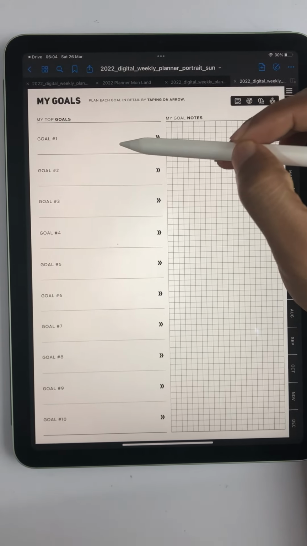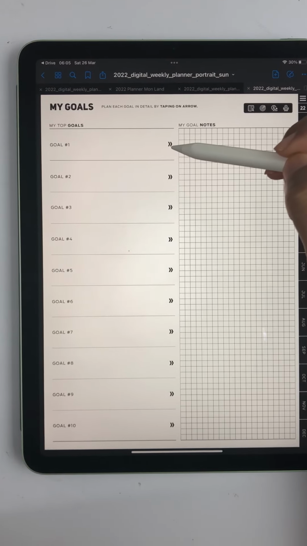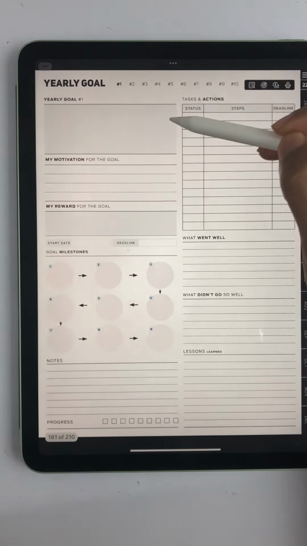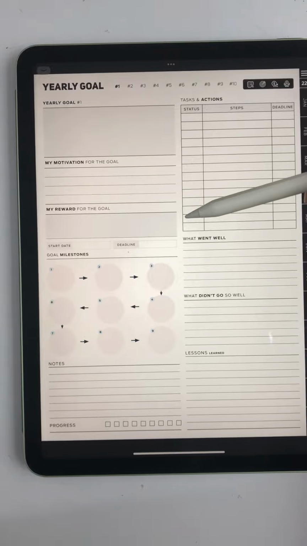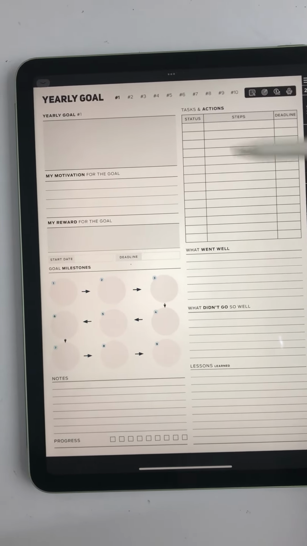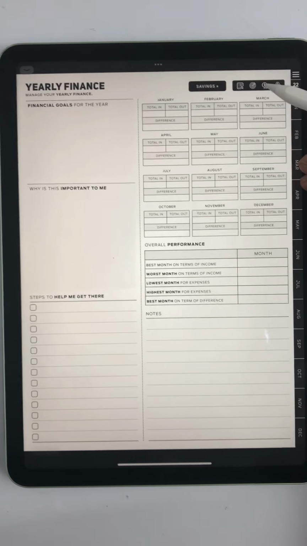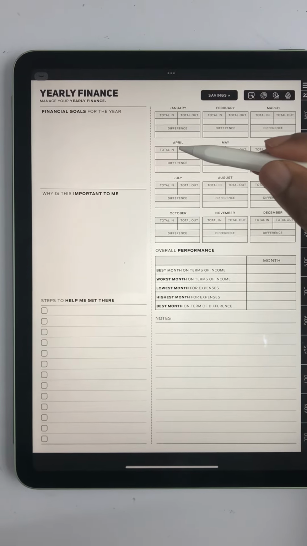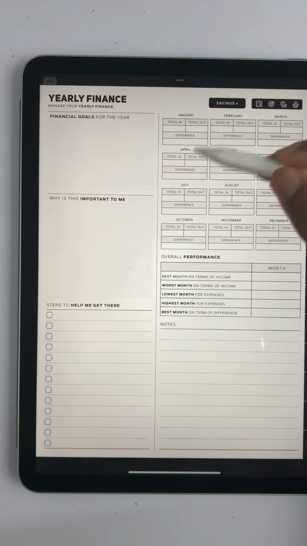In this space you can have a brief introduction about your goal. Then if you want to go into detail, you can click on these arrows, and it will go to your goal details. Next one is our yearly finance plan. Here you can write down all the financial things, so you can track your finance balance in your life.